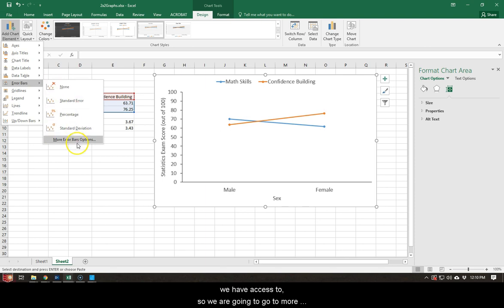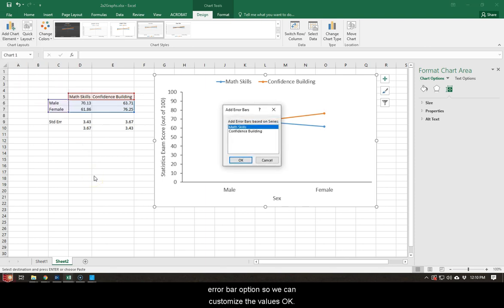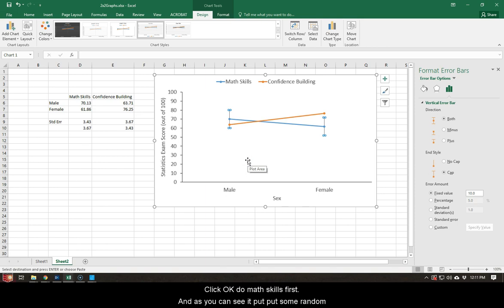So we are going to go to more error bar options so we can customize the values. Okay, and so when we click on that, it brings up add error bars, this little selection box. Add error bars based on series. Okay, so math skills, like I said, and then confidence building. So we're going to click OK to do math skills first. And as you can see, it puts some random fixed value 10 unit error bars on there. Those are just default, not to worry about them at all. Okay, because we're about to change them.